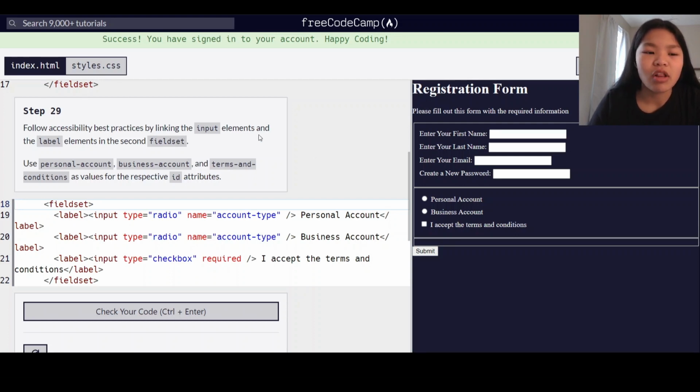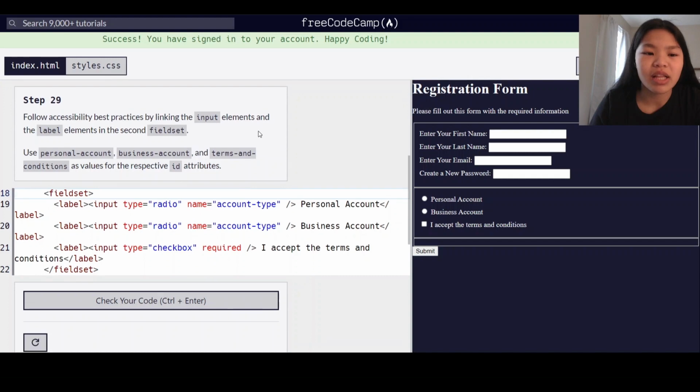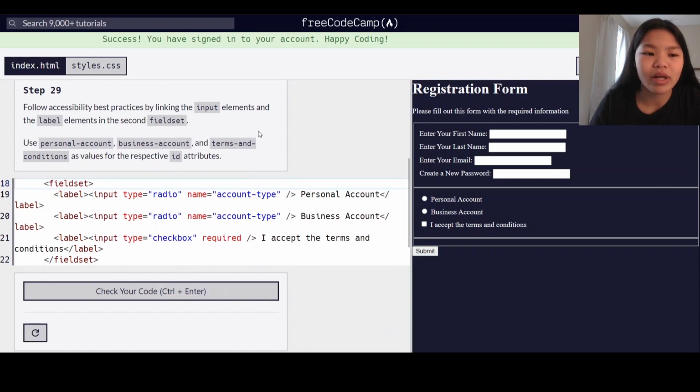Step 29. Follow accessibility best practices by linking the input elements and the label elements in the second fieldset. Use personal account, business account, and terms and conditions as values for the respective ID attributes. Okay, so we're going to link the input elements and the label elements.